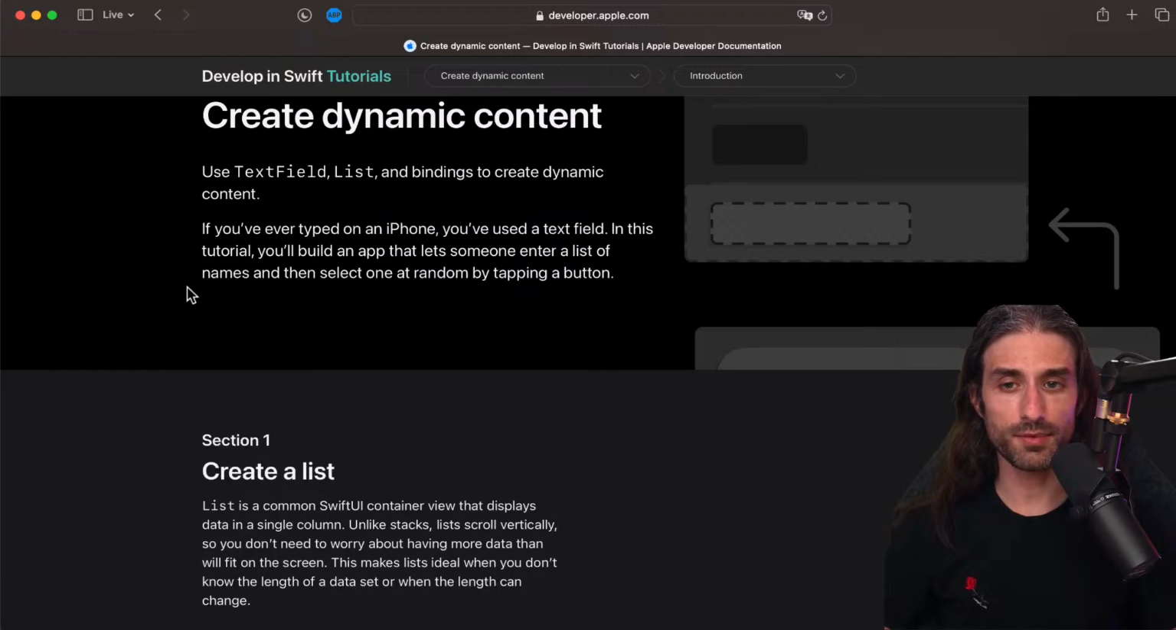If you've ever typed on an iPhone, you've used a text field. And arguably, almost every single iOS app uses text fields, whether it's to log in, to search, or to set up any kind of form.